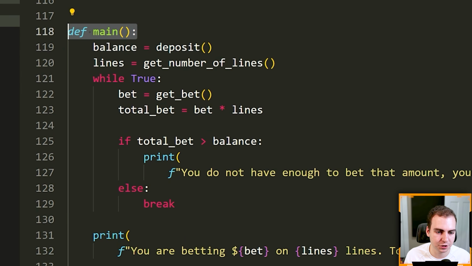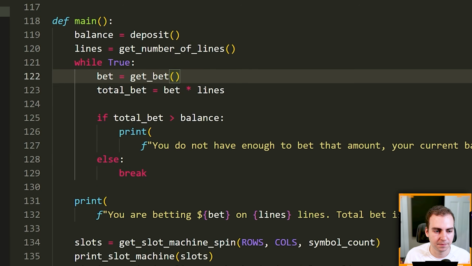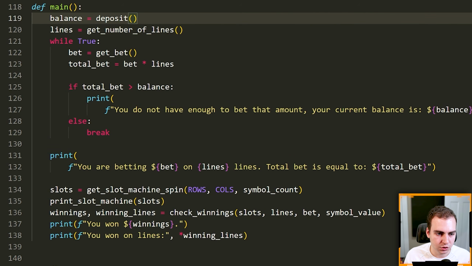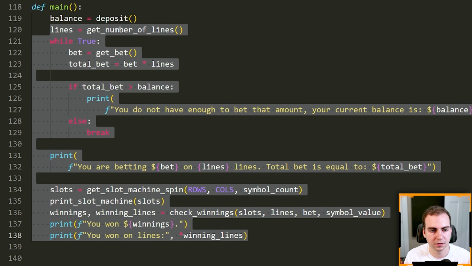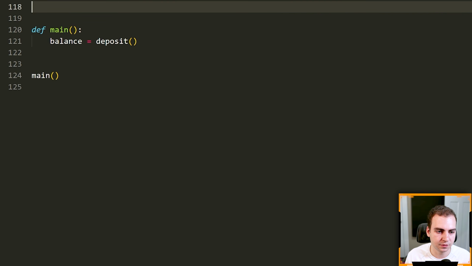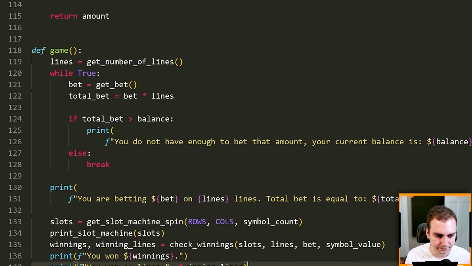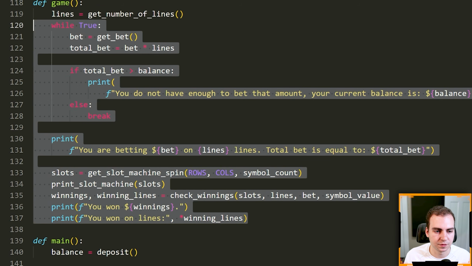So we have this main function. We have the balance and we have the lines. Now, the balance is going to stay the same, but all of this stuff here needs to happen multiple times, right? And we'll reduce from the balance and all of that stuff. So let's copy all of this into a function. And let's say define, let's say game, okay? We'll put this inside of here. So this kind of executes one game.